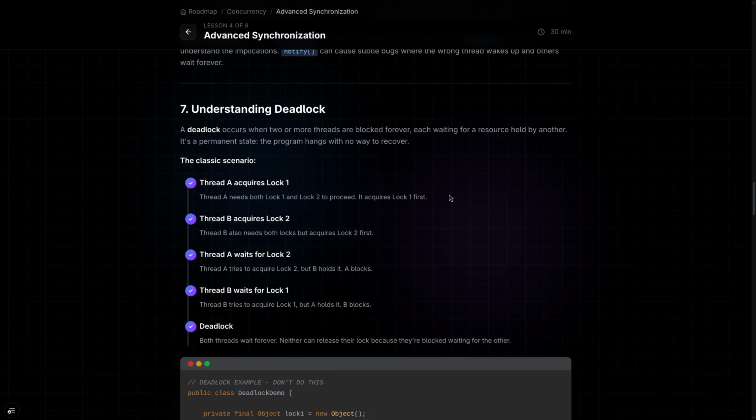Now, next thing, which is very important, deadlock. A deadlock occurs when two or more threads are blocked forever, each waiting for a resource held by another. It's a permanent state. The program hangs with no way to recover.